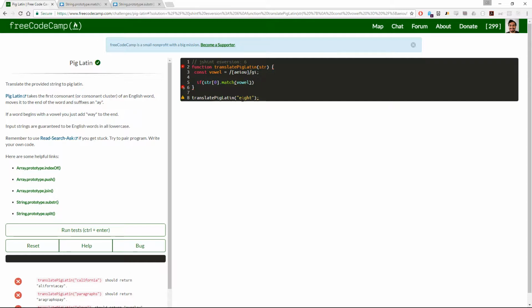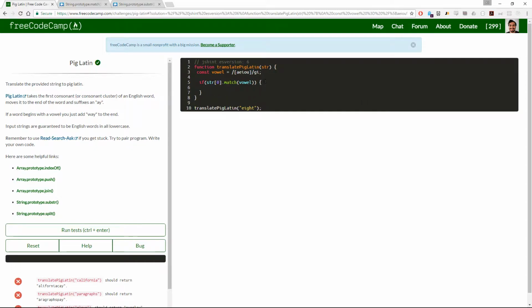This dot match will actually return an array. And if it does match with one of these vowels, we'll return an array, so this will end up being true. So we'll say if that is true, then what are we going to do? Well, if that's true, we know that there's a vowel at the very first letter, the 0 index. So what do we want to do? We want to add way to the end. So that's pretty easy.